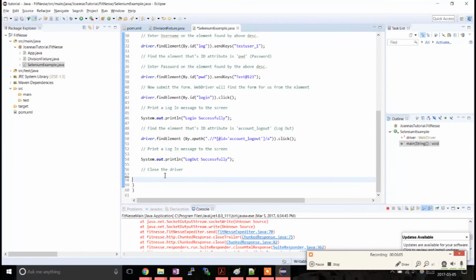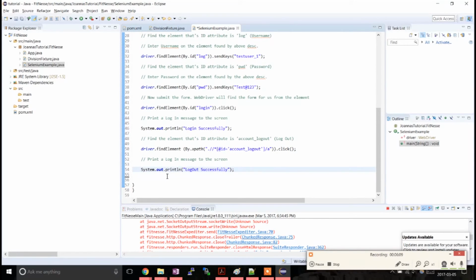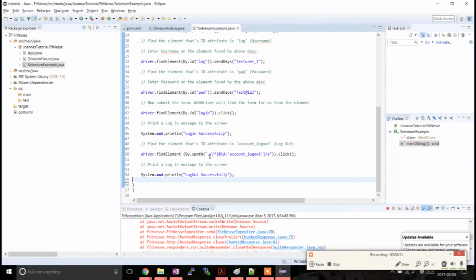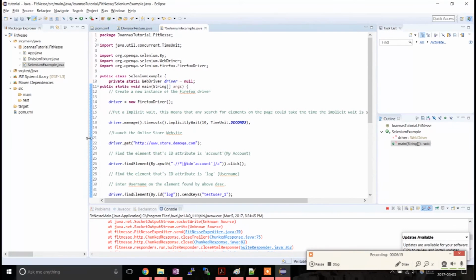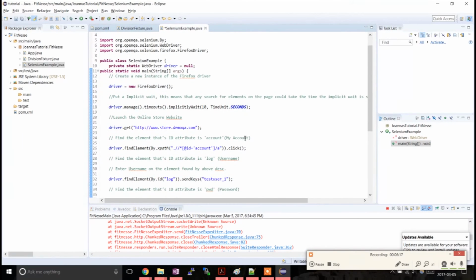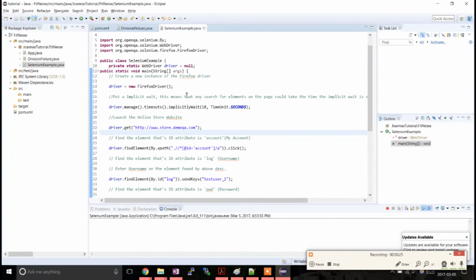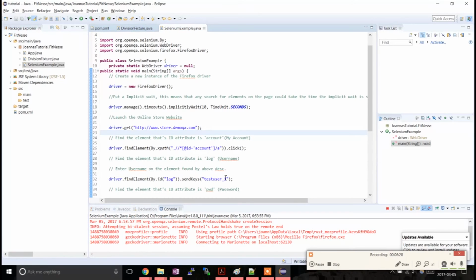Let's not have it close after. So we'll delete these lines. Control D is a nice quick delete in Eclipse. Okay. So we'll save this. Let's just run this. So we go run as Java application.